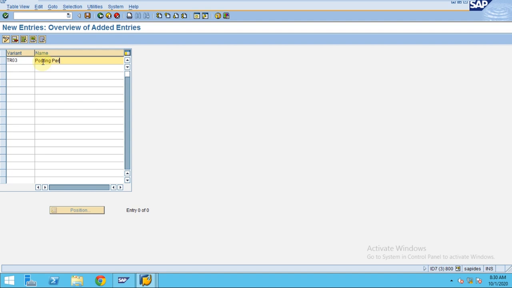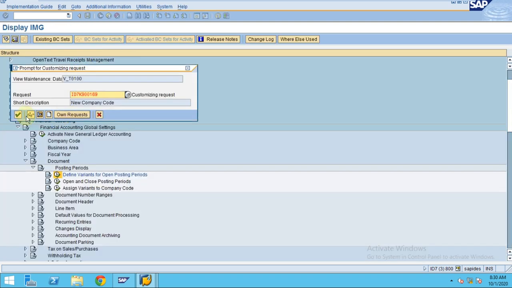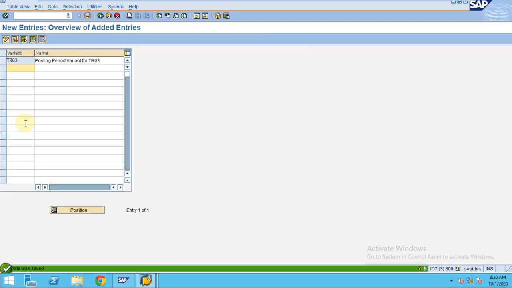Posting period for TR03. So I just created it for my company code. Click OK.